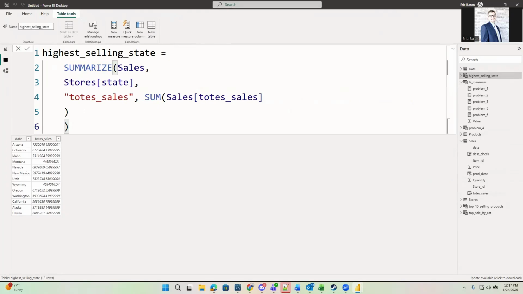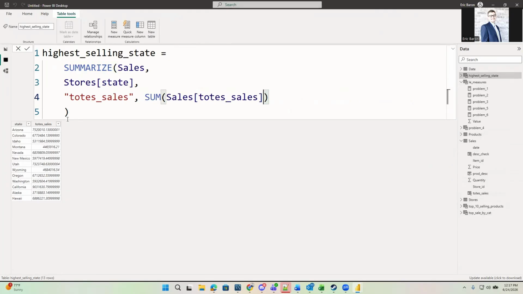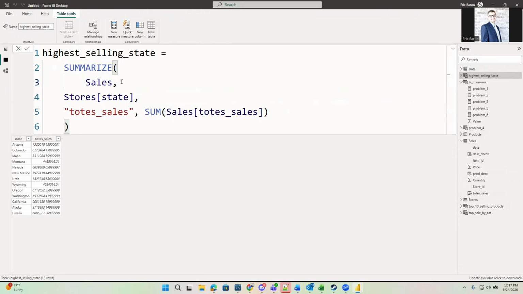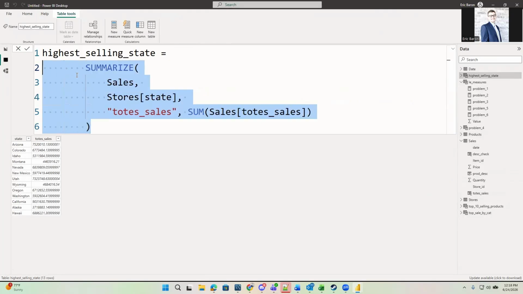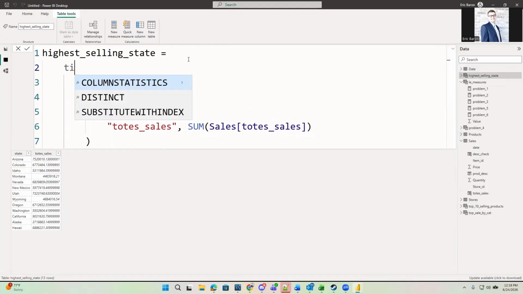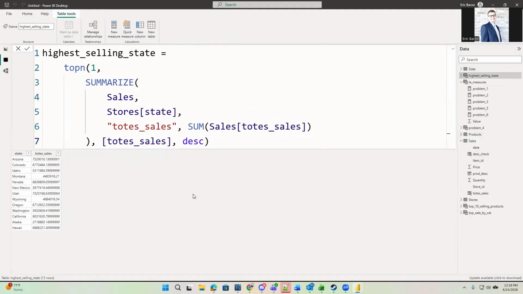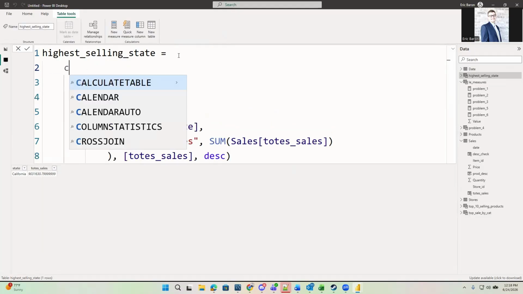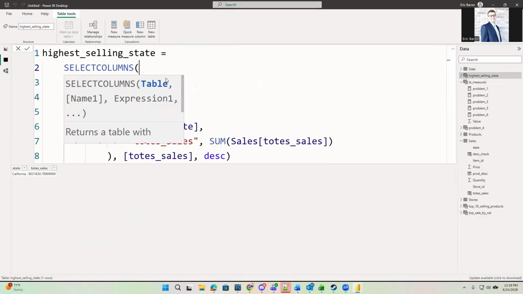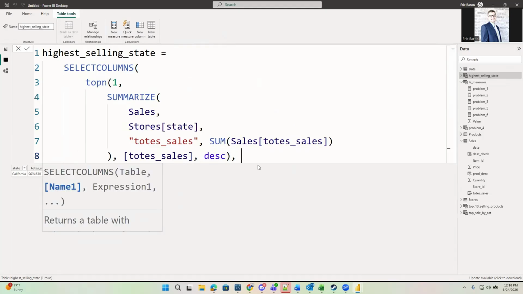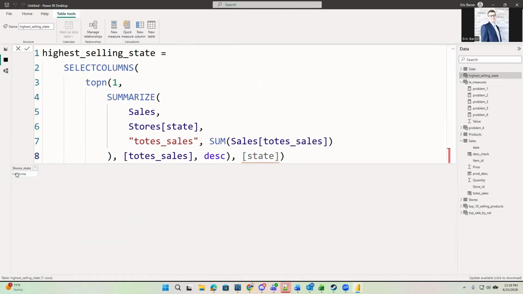So now I just need to grab the highest selling state, which is top N, one from this table we just created, and I want to order it on total sales descending. So now we have the highest selling state, which is California. I will select the column to isolate California. The table we're using is this one, and the name we're using is state. So change the name, but now that is the highest selling.